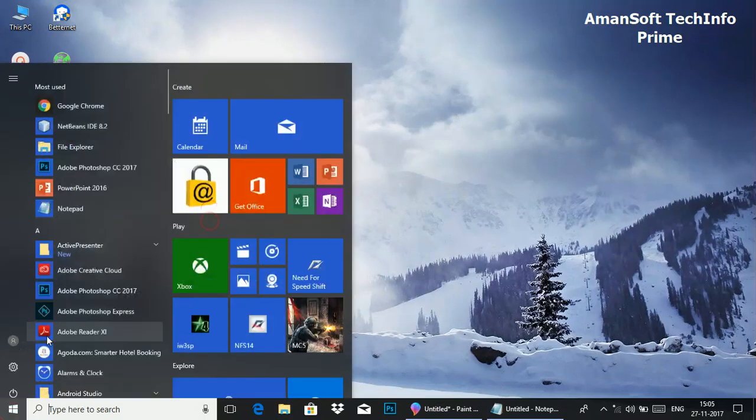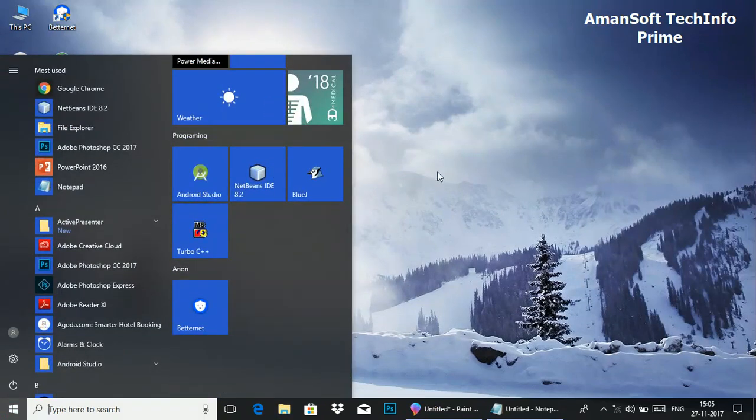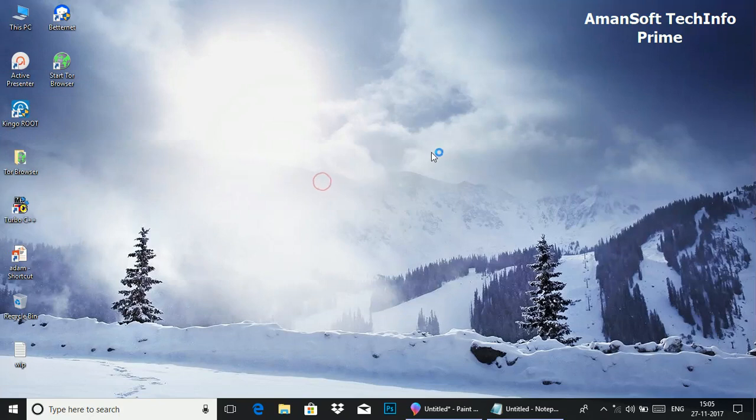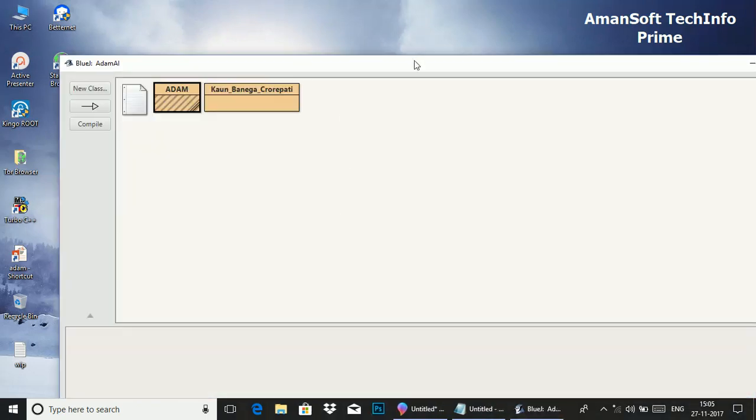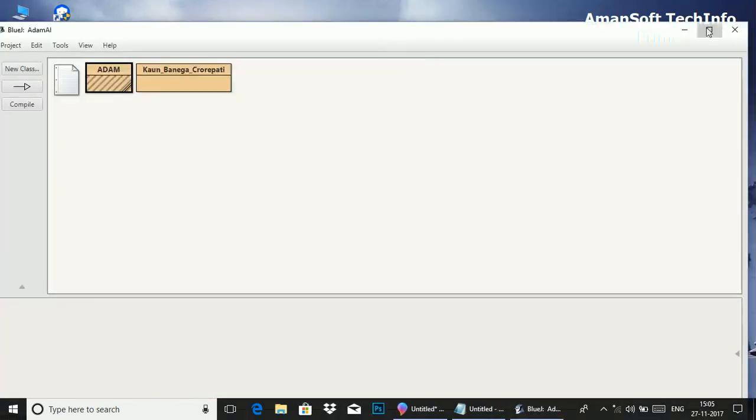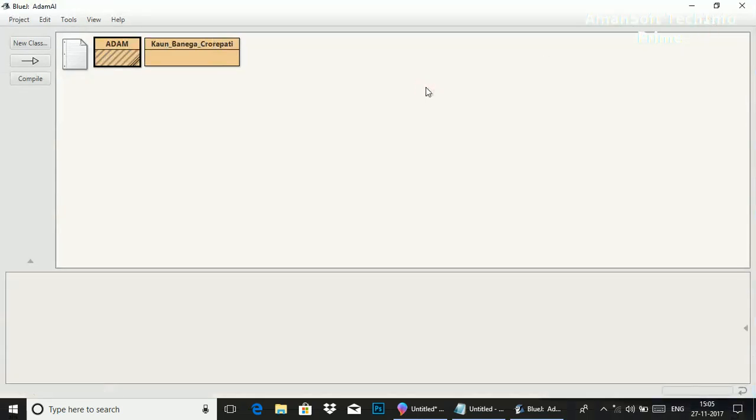So let's launch BlueJ. First of all, you need to install the JDK. Only after installing the JDK do you install BlueJ, and here comes BlueJ. This is how BlueJ looks. First I will be talking about simple applications, how you can create a hello world application.